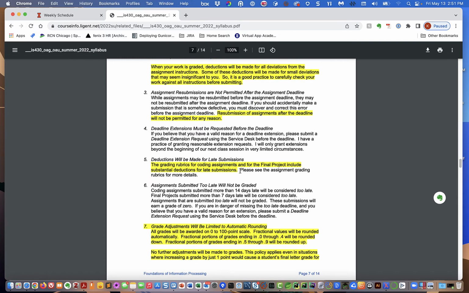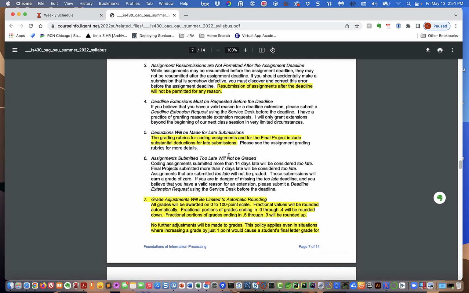The grading rubrics for coding assignments and the final project include substantial deductions for late submissions. So if you don't get an extension, make sure you hand in credible work on time. Assignments submitted too late will not be graded.